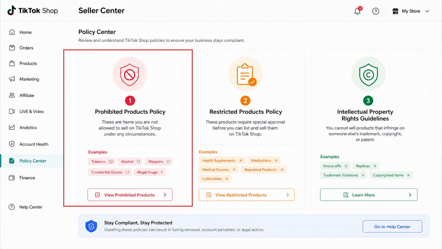1. The Prohibited Products Policy. This is the list of things you simply cannot sell on TikTok Shop. We touched on this in episode 2, things like tobacco, alcohol, weapons, counterfeit goods. Before you list anything, confirm it's not on this list.